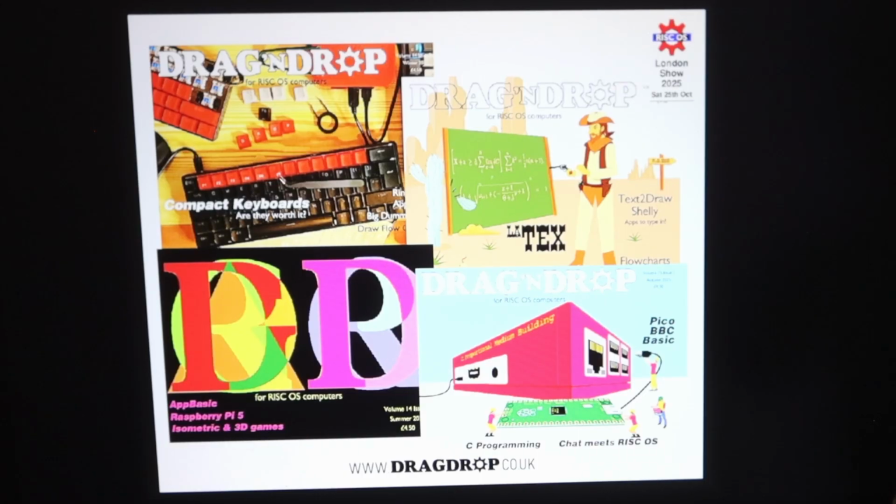Another thing that we've had is how to use the RISC OS font system to create, well, in the magazine that's at the bottom left there, the big letters laid on top of each other. That was all done with the RISC OS outline fonts. A bit of fun doing that.